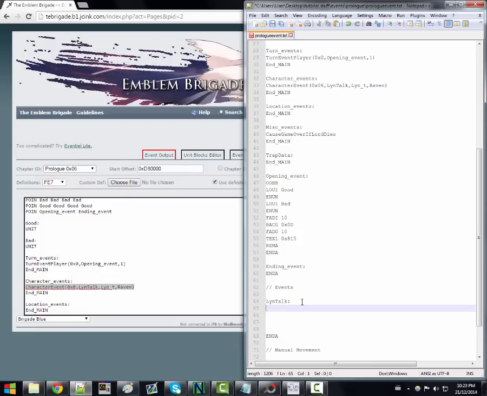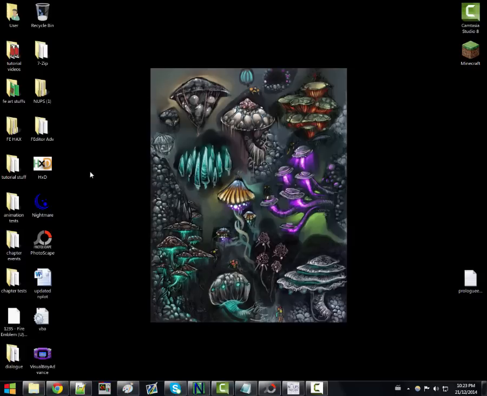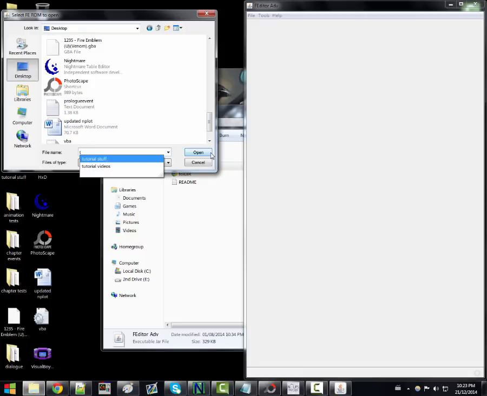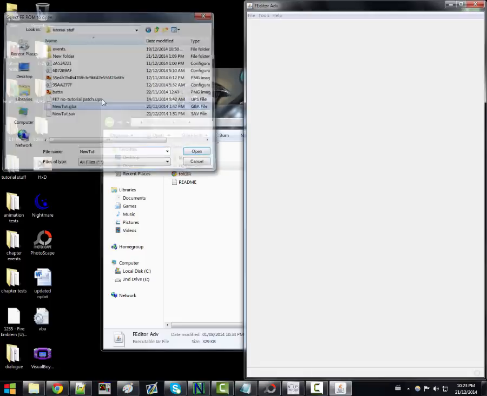What we want to do is have an event in which there's a talk conversation and then he's recruited. This is something you see in vanilla FE7 where a green unit becomes a blue unit. Really simple. We're going to make a simple talk event here. We're going to bring up FEditor Advanced tutorial stuff, open, go to new tutorial.